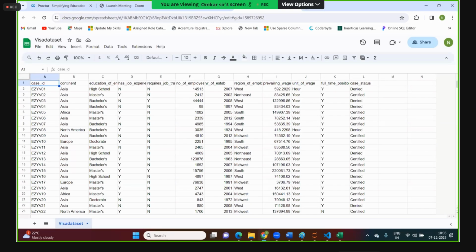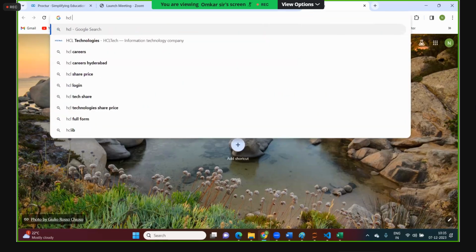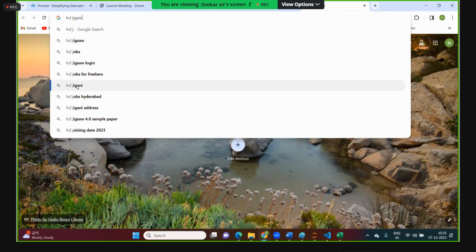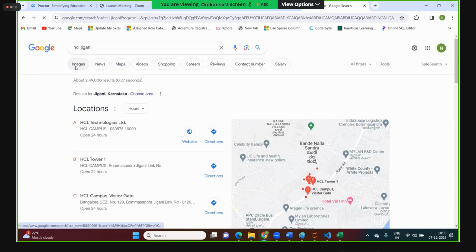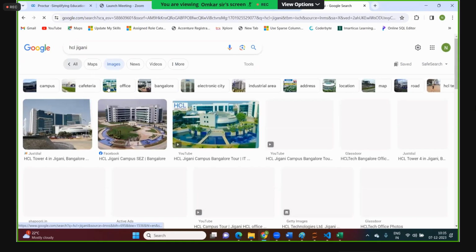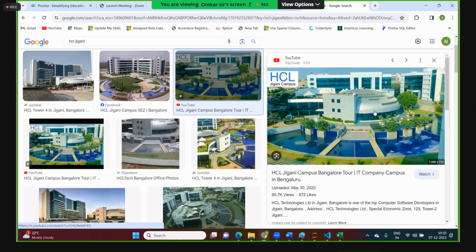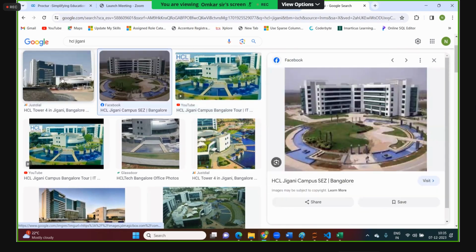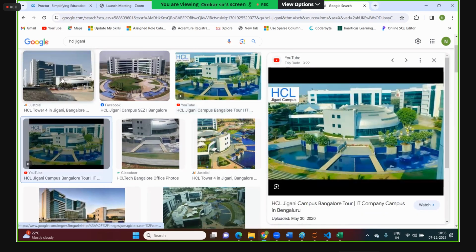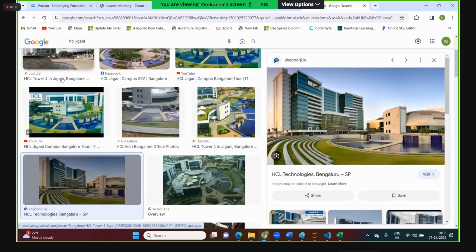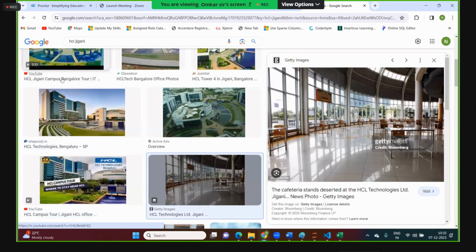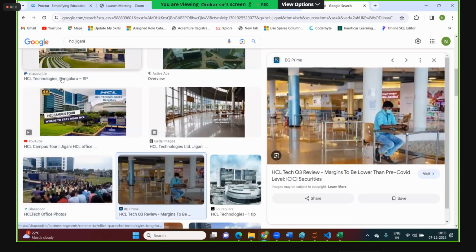The Google, HCL Jigani. Yeah. What you are seeing in the middle is called the cafeteria. It is a very big, huge campus. There are 4, 5 buildings there, like this.